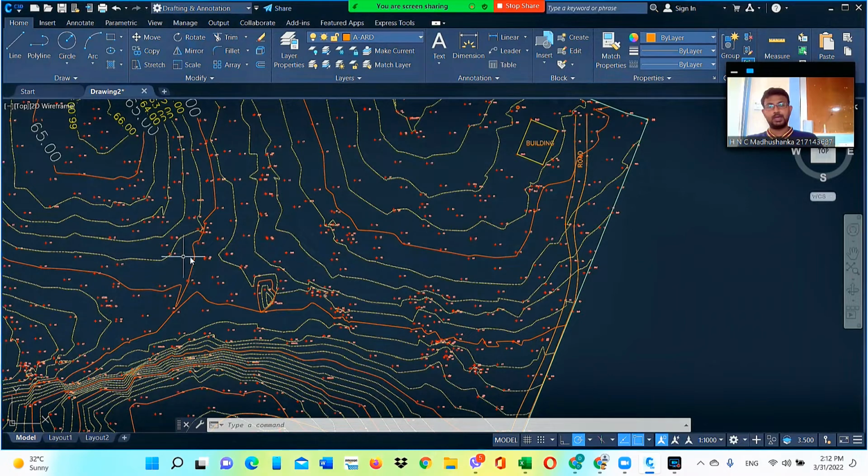Otherwise, it will affect your further analysis. So once you cut these contours, trim these contours, this surface is no more valid. Therefore, keep it as the last step, trimming these contours, right? That is the last step before you submit your drawing or print your drawing.